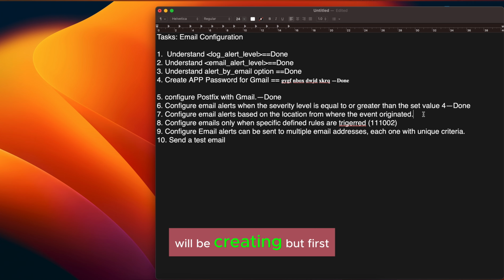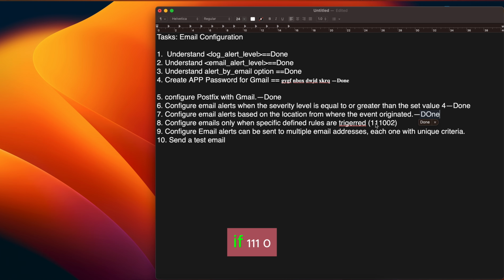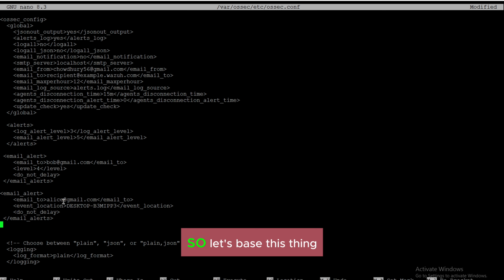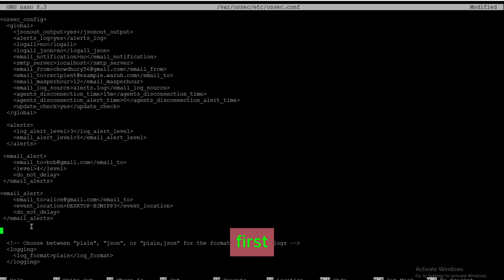But first, track this. Done. This time we'll be creating an email alert with rule base. If 111002 triggers, then only the email will be sent. So let's paste this thing first.